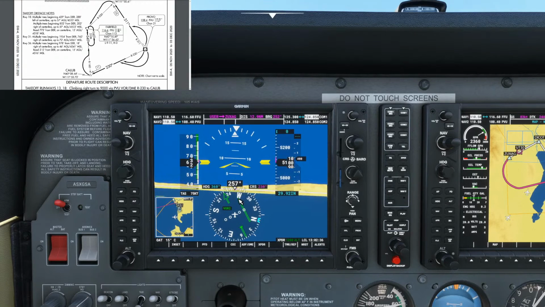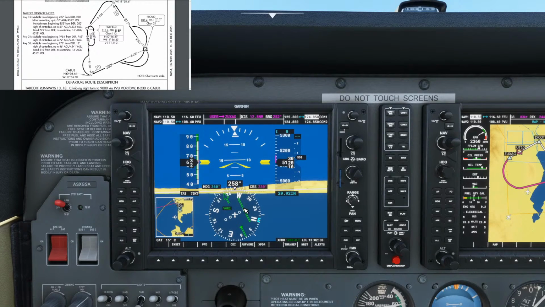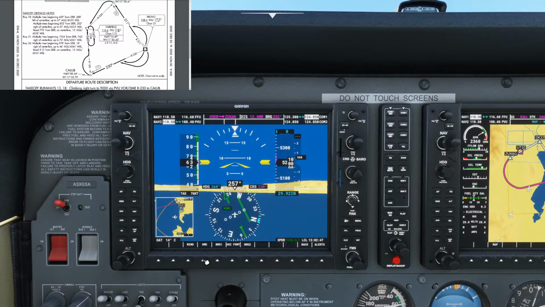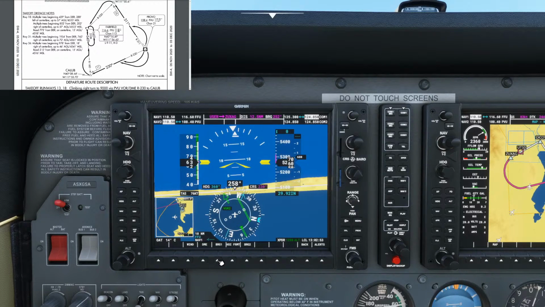Keep about this area and wait for it to come in. While we're waiting, I'm gonna hit this PFD, and we do need the DME on here. Probably should have set that up a little bit earlier.